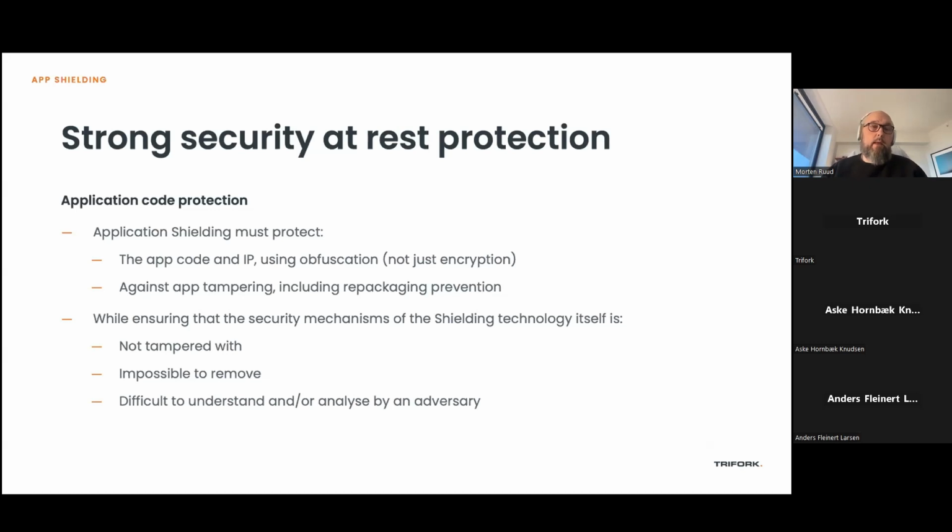It also needs to ensure that the security mechanisms of the shielding technology itself are not tampered with, and also cannot be removed from the application. The first thing an attacker or adversary will do if, for example, you have root detection in your application, is try to identify the part of the code that has business logic or runtime logic around rooting and modify it. For example, modifying the code statically to always give back a response, I'm not rooted, and repackage it. And of course, the shielding technology itself must be very difficult to understand and or analyze by an adversary.